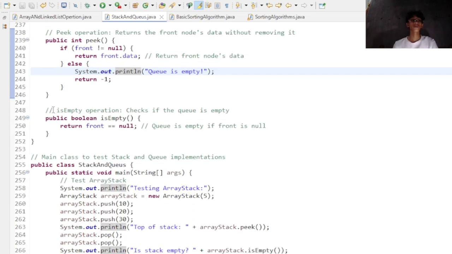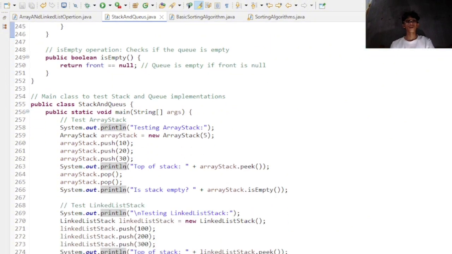Next, we have the isEmpty operation. Same process again. Check if the queue is empty. You have to return true if the queue is empty, when front is null. Now lastly, we have the main class, the main method, the main class to test the stacks and queues implementation.